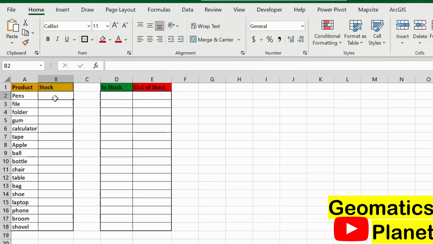In pen you have 50. In file you have 80. Then folder, just add a random number, like what you have in stock. I'm just putting a random number down here. Now once this is done, it means this is the number that is remaining.